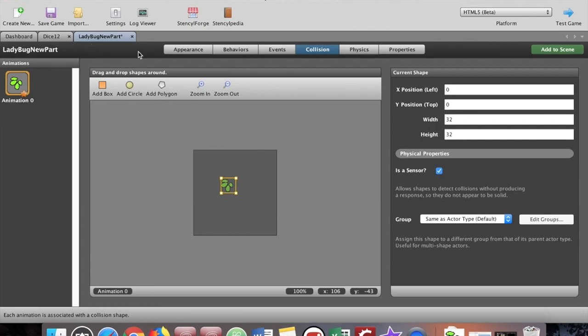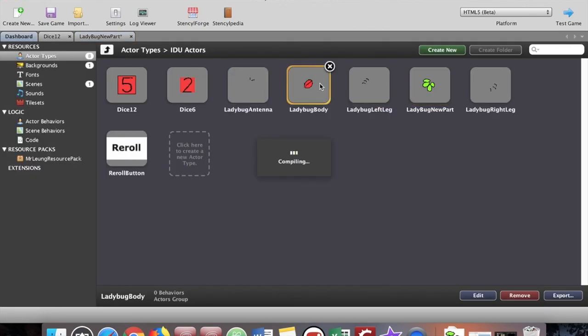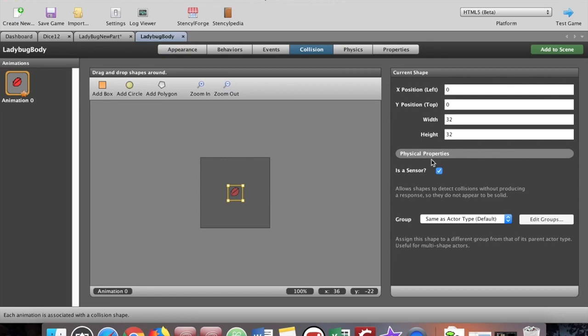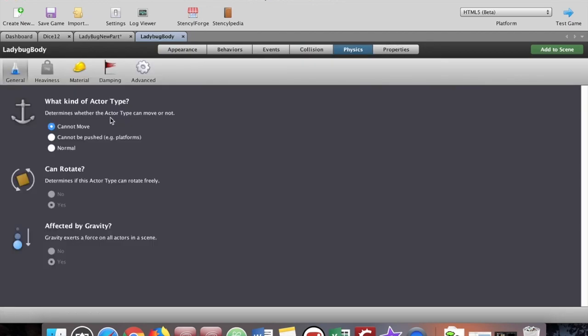You'll find that all of the other bug parts, I'm just going to click on one of these, have exactly what I just went over with you. So I just want to explain the importance of that. Right, so with is a sensor ticked, physics cannot move.